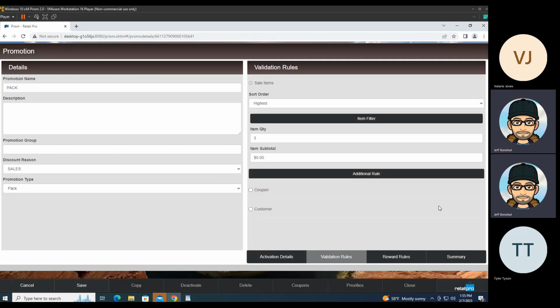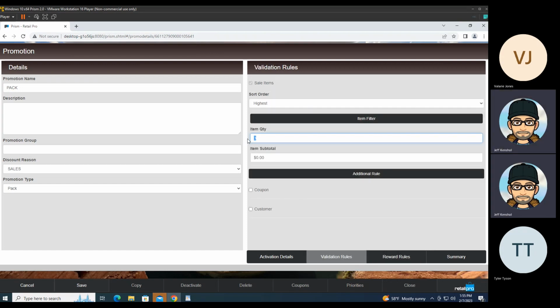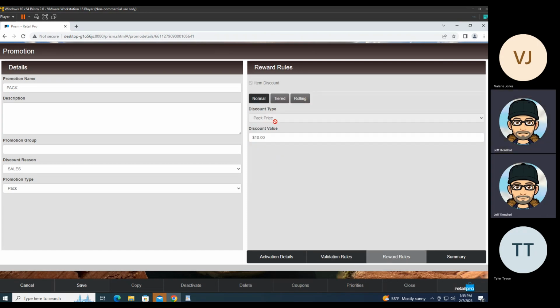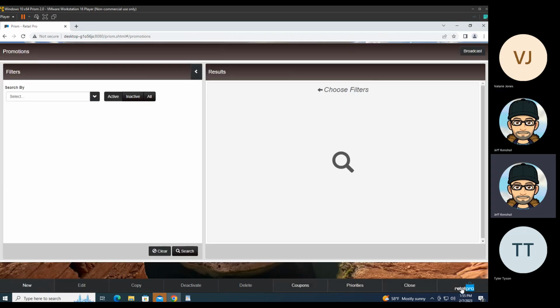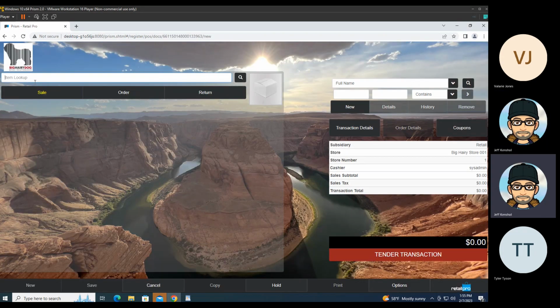Here's item 24. We're filtering for the department or the vendor or the combination of the product. We already know what we're filtering. We're not using a coupon or a customer field to activate it. This is based on the item for now. Anyway, here I'm saying that you have to buy 3, and when you buy 3, the pack price is going to be $10. So let's go try that and see what that does. Point of sale, new receipt, item 24.